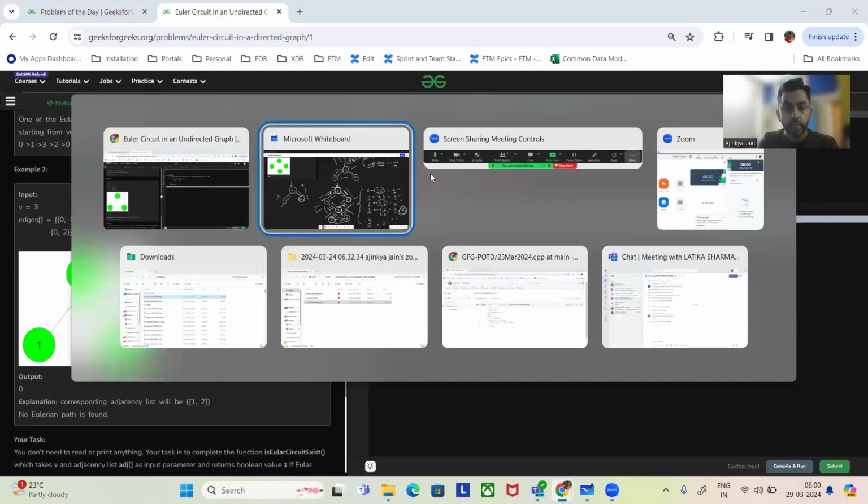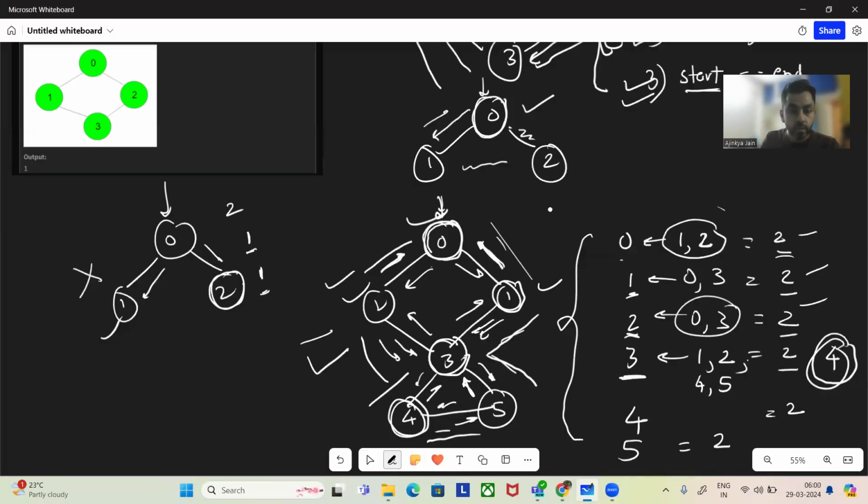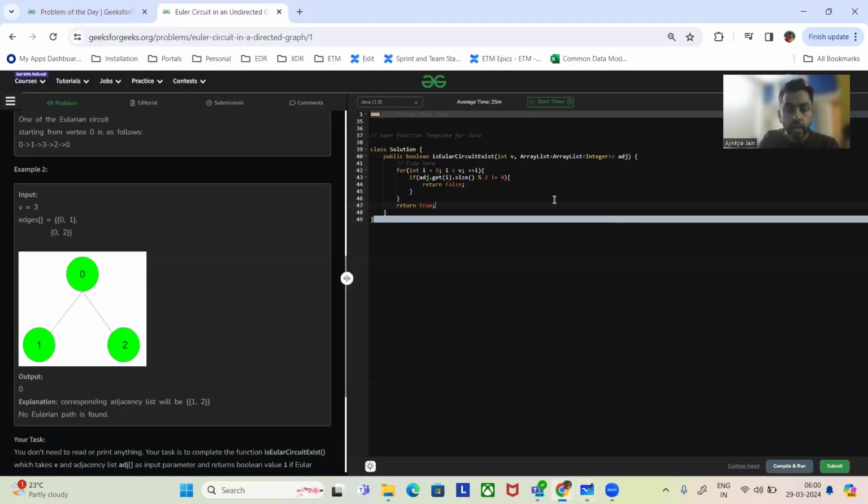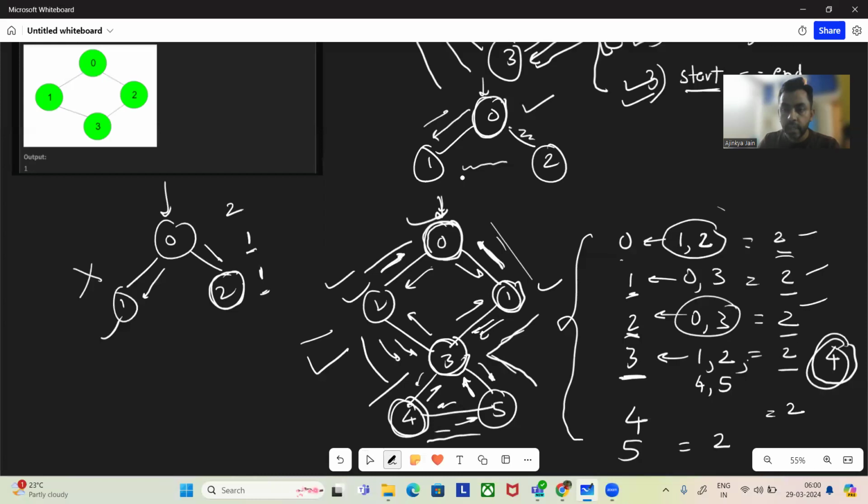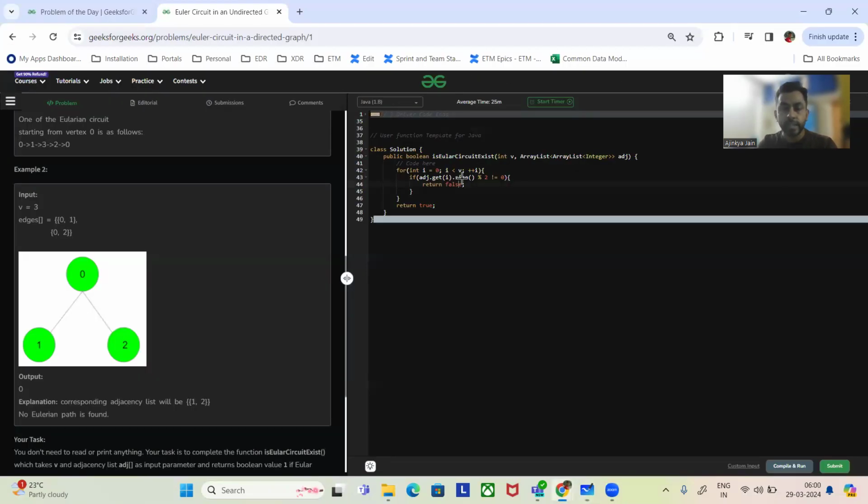If you have a look at this, what are we calculating for every node? For every i, which is a vertex, we are checking the size. So for every node, the number of neighbors here would be 2. So we are checking the size, and if it is odd, then we return false, else we return true. Let's submit this.